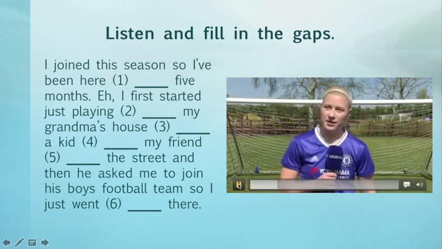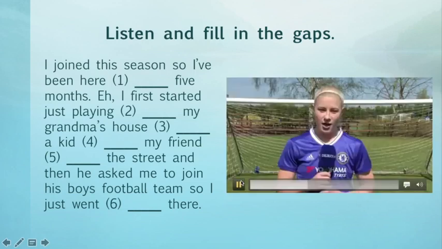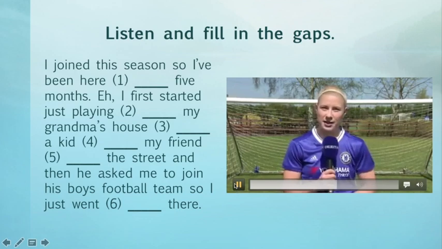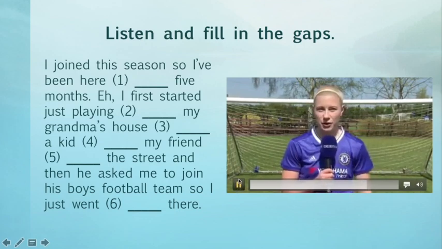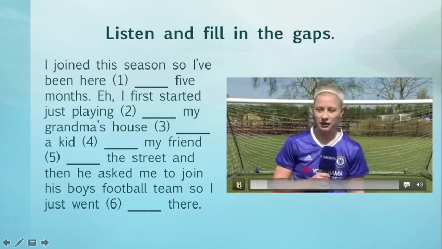I've been here for 5 months. I first started just playing at my grandma's house as a kid with my friend on the street, and then he asked me to join his boys' football team, so I just went from there. I joined this season, so I've been here for 5 months.